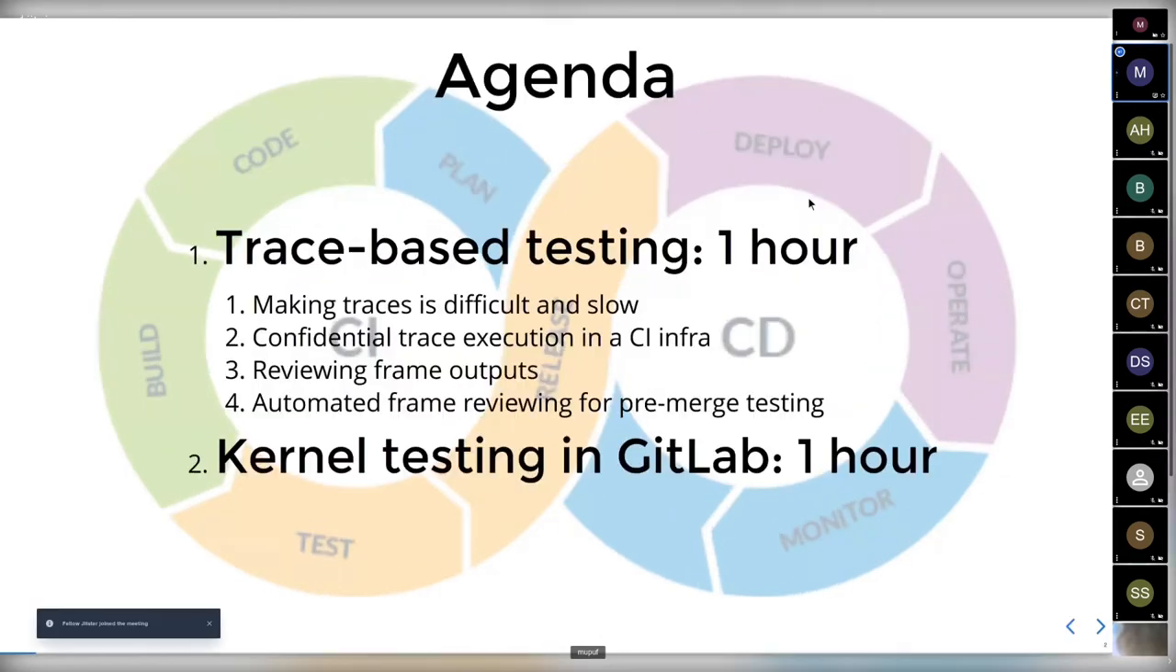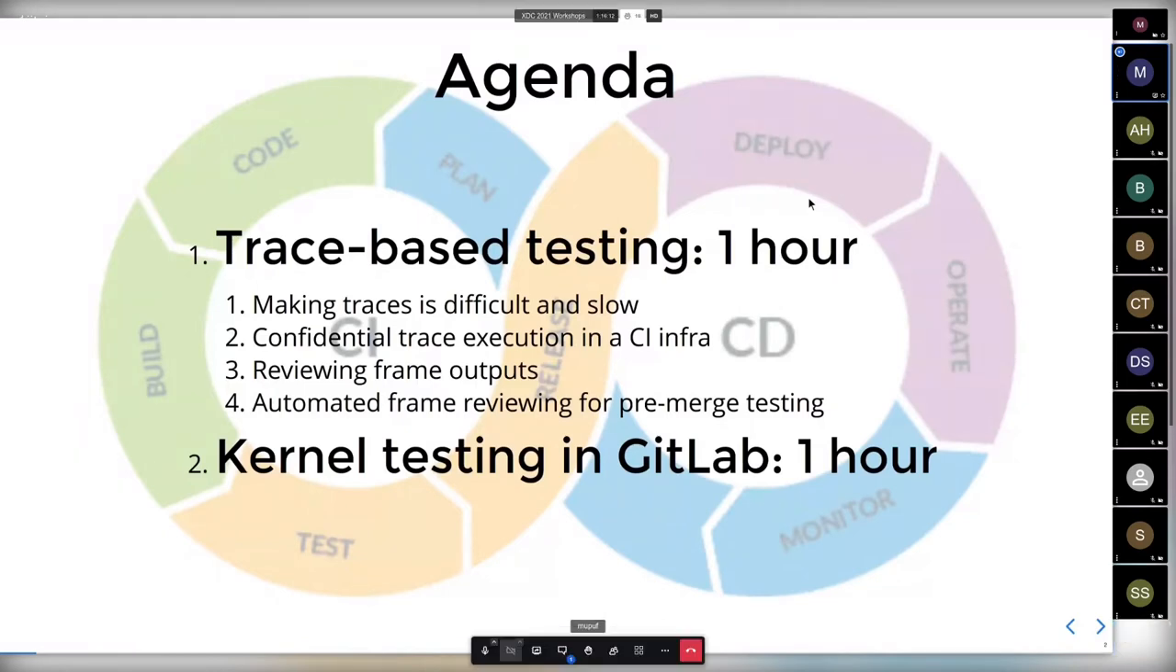So the agenda is pretty simple. Since I did not get too much feedback about what was more interesting for people, I kept it to 1 hour for trace-based testing and 1 hour for kernel testing in GitLab. I'm assuming that the latter is not going to be as demanding. So if we have some time left over, we could go back to trace-based testing. Any concerns with the agenda or something you would like me to add? I'll take that as a no. Can I ask Charlie to take notes about the discussions, Charlie Turner? Yeah, no problem. Sounds amazing.